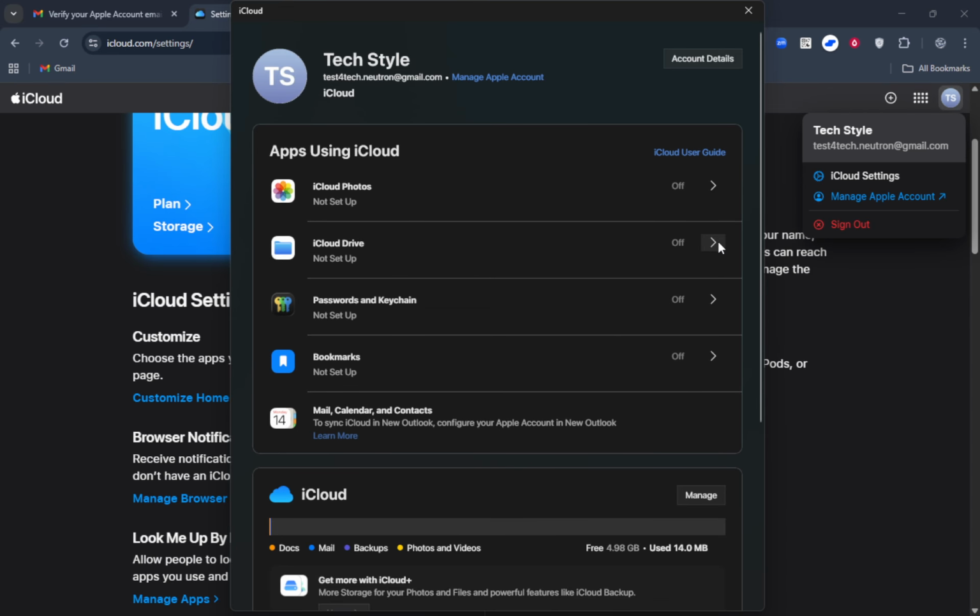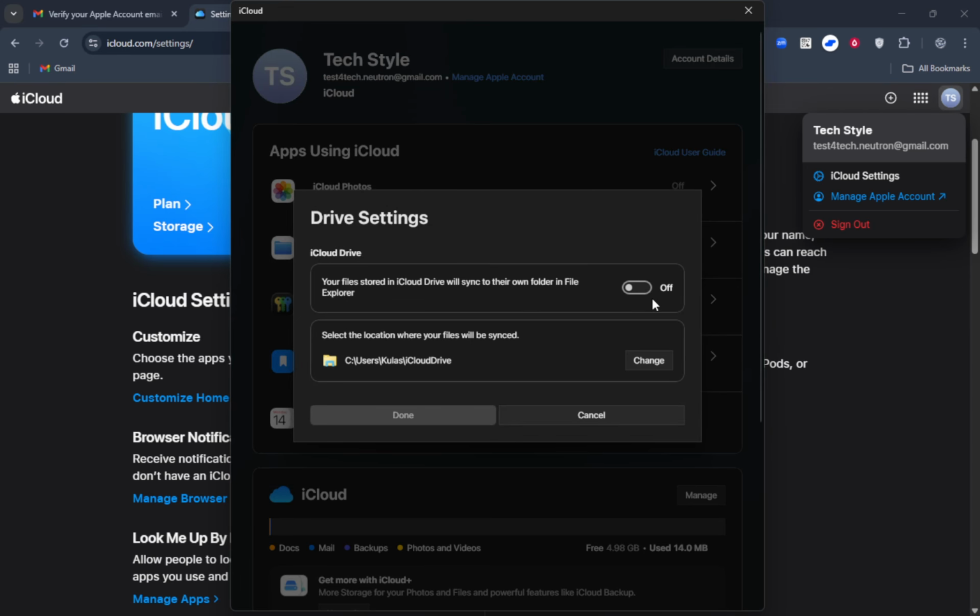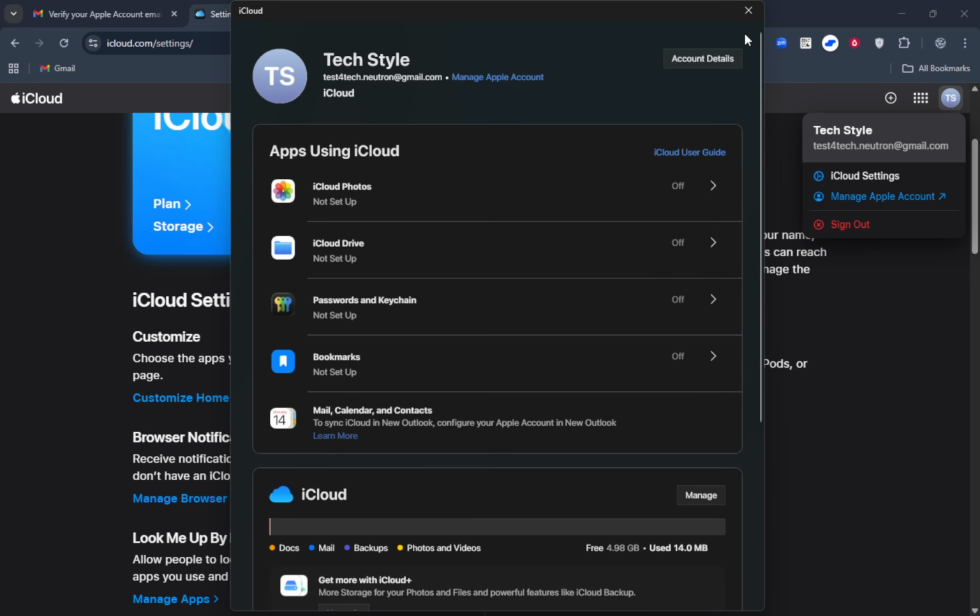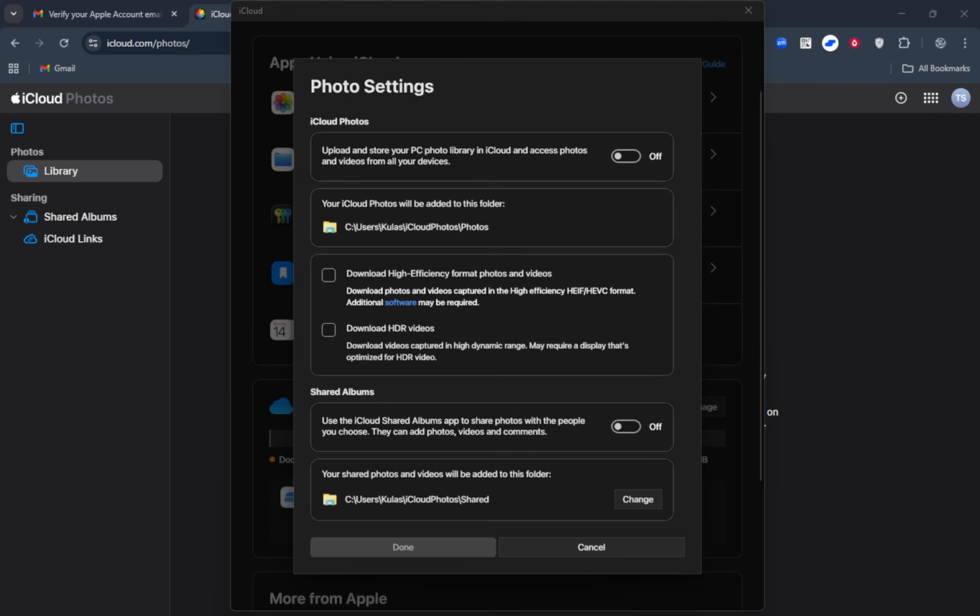Finally, if you regularly max out your space, consider upgrading. Go to Settings, iCloud, Manage Storage, tap Change Storage Plan, and pick a plan that fits your needs. It's optional, but helpful if you store lots of photos and videos. That's it. Simple, safe, and effective iCloud management.